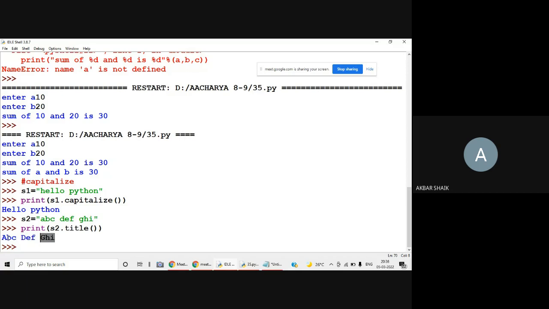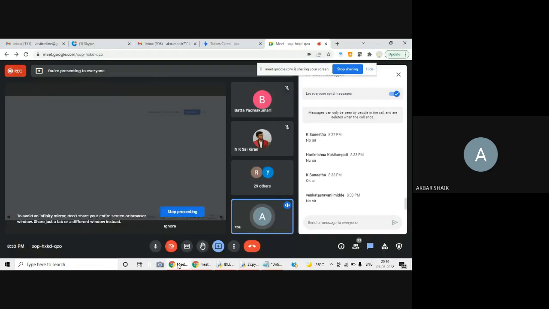Here A, B, C, D, E, F, three words are there. So in these three words, all the letters in each and every word are going to be converted to capital letter. So that is the main difference between capitalize and title. I hope all of you understood, right?